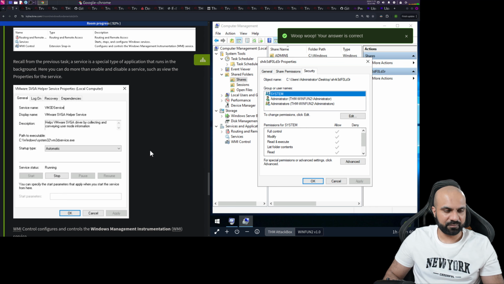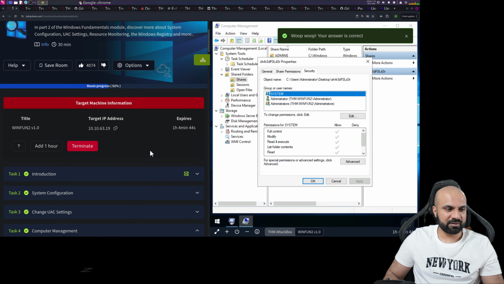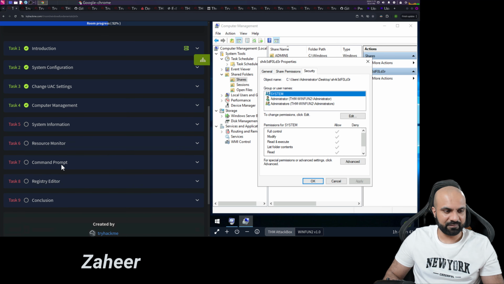Awesome. So we have completed from task 1 to task 4. Once we come back, we're going to start task 5 and the rest of the tasks.